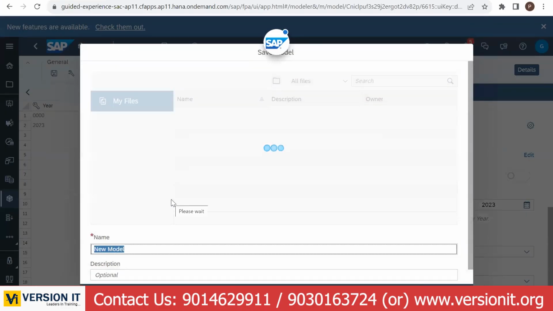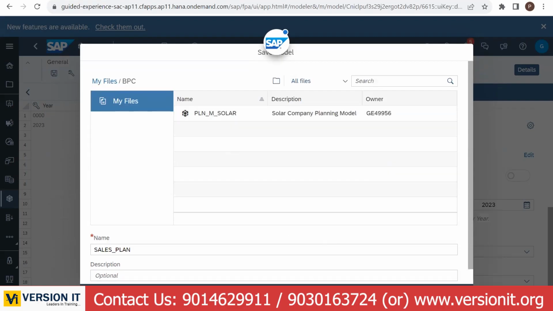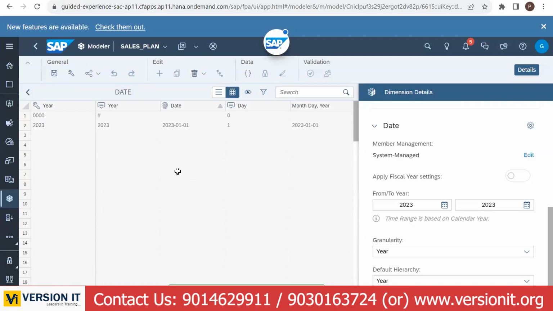Save this model. I'm saving this as sales. And you have to create some folder, better to save in there so that navigation is easy. Our planning model is created. The data we are going to plan is in the story. Let's see how it is there.